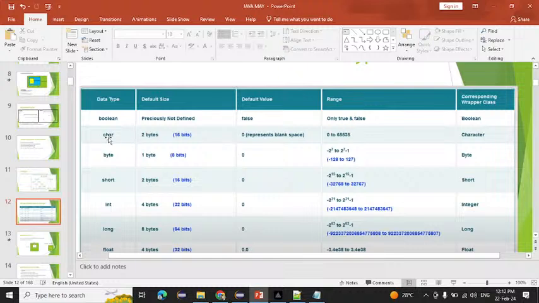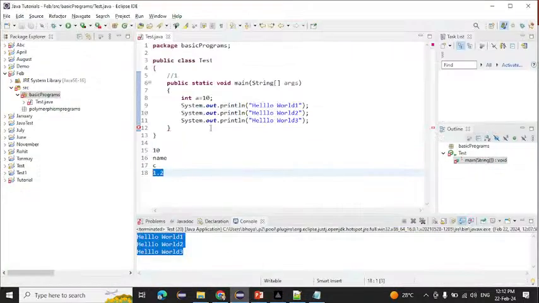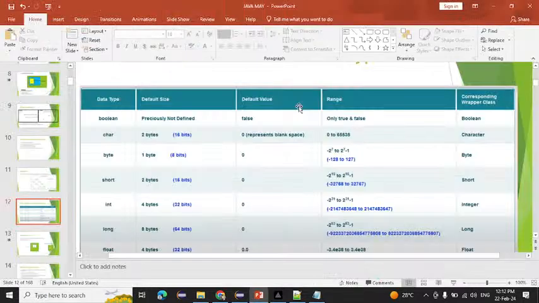After that, character. What is the size of a character? 2 bytes. A character is always written inside single quotes. Suppose I want to write C; we cannot write it directly, we have to write it inside single quotes. A string is always written inside double quotes, and string is a non-primitive data type.